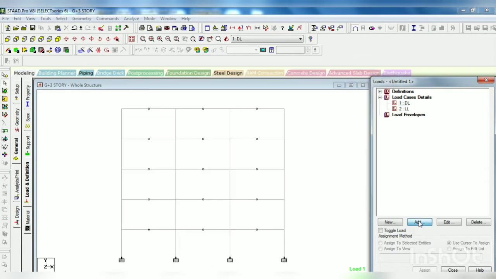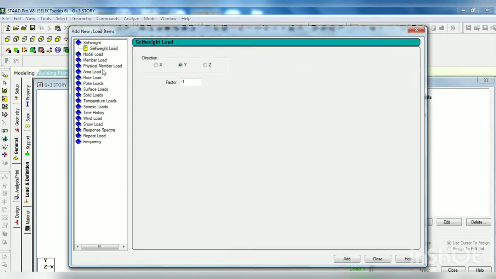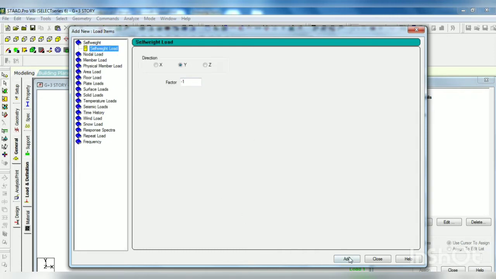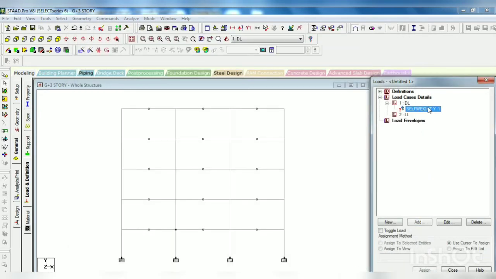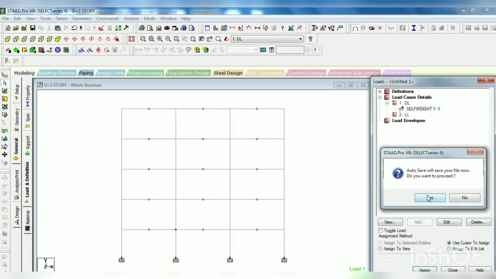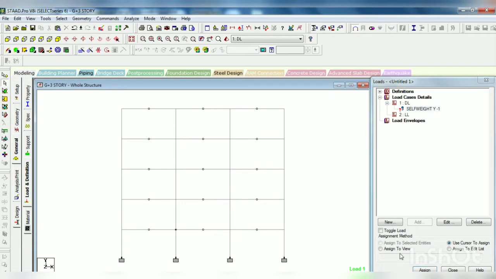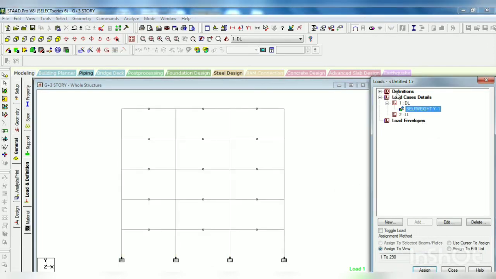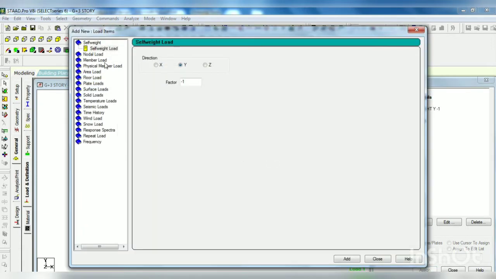Now go to the dead load. First we will add the self weight, actually not member load. First we will add self weight. That means whatever columns and beams are there, their self weight we will add. Now we will add the floor loads. Now go to the member load.